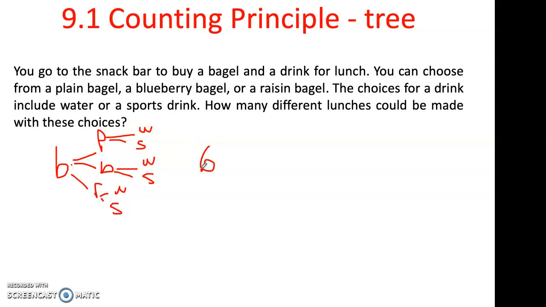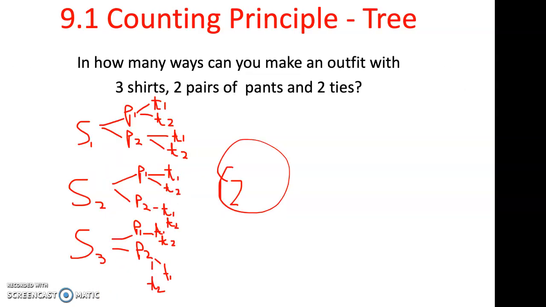Now, the shortcut of this. So a tree always works. However, the shortcut, because it can get pretty complicated, we have 3 shirts, 2 pairs of pants, and 2 ties. So that's where the counting principle comes in. The counting principle states if you multiply how many options we have altogether, you will come up with a solution.